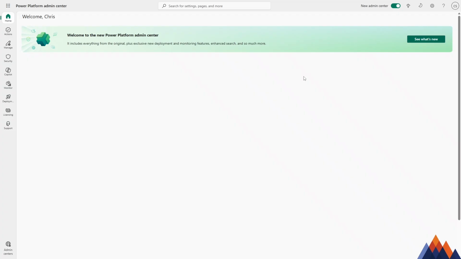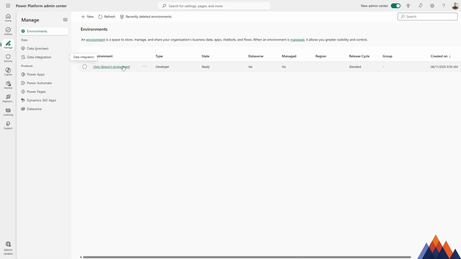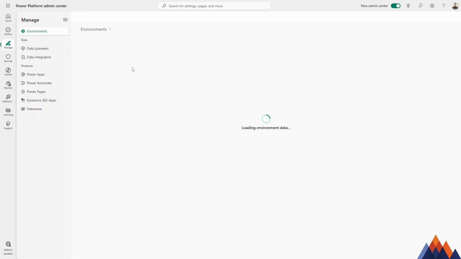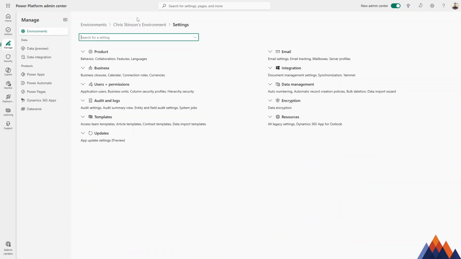Come up here, go to Admin Center. It'll take a second to load. I am using the new Admin Center. There's a little toggle up here. So if yours looks a little bit different, that might be why. On the left here, I'm going to go to Manage. I only have my one environment. And then I am going to click Settings up here at the top. Doesn't matter how you get here as long as you eventually get to your environment settings.